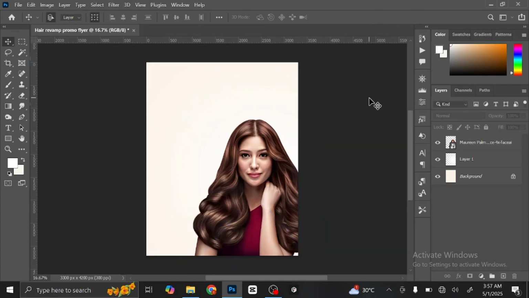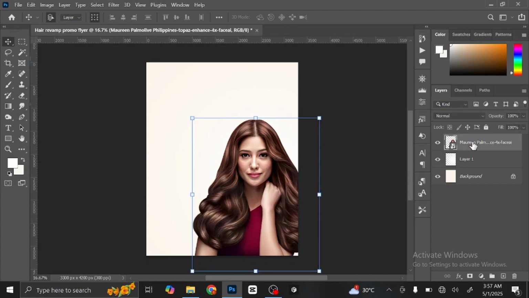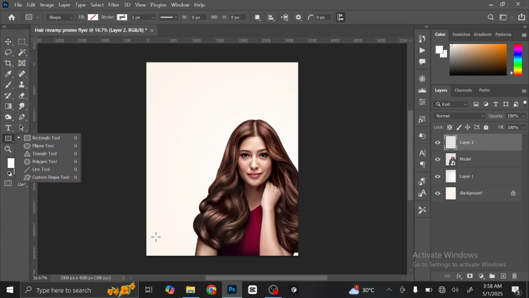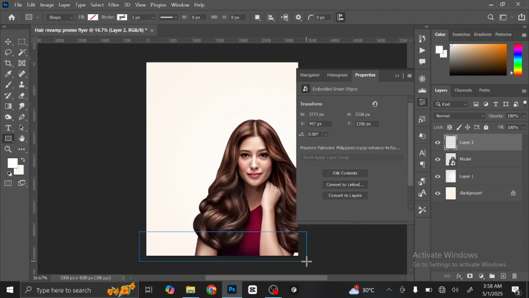Okay, now the next thing I'm going to do is draw a rectangular shape. To do that, select the model layer. I'm going to name the layer model. Select the model layer, go to adjustment layer and create a new layer on top. Now go to the toolbar and select the rectangle. Now all you have to do is left click and draw a rectangular shape.